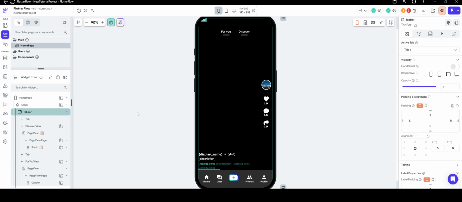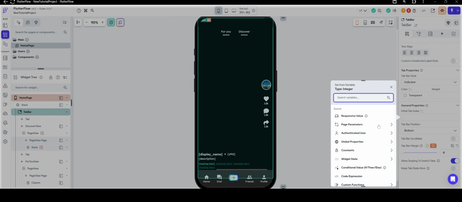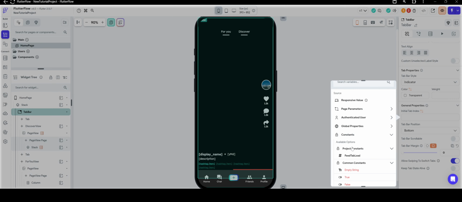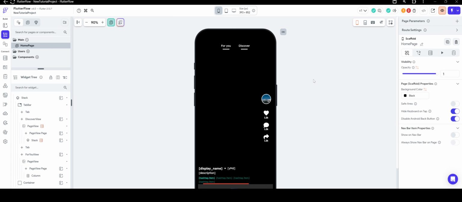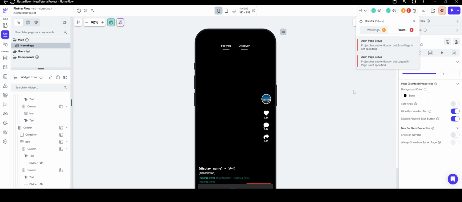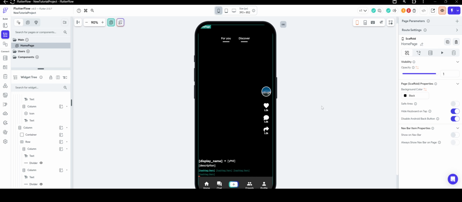Go back to the tab bar, and we'll go down here to our initial tab index, and we'll grab our constant state here, feed tab load. So that should load us into the tab index number 1, which is going to be our Discover tab, which should reveal that for us. Okay, cool. All right, so that's it.